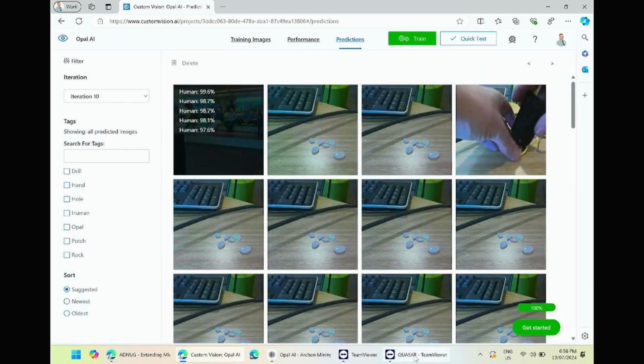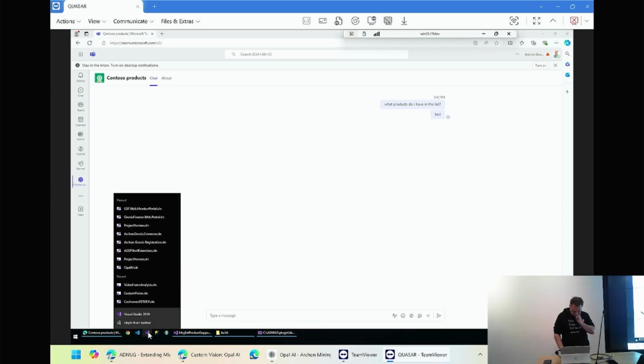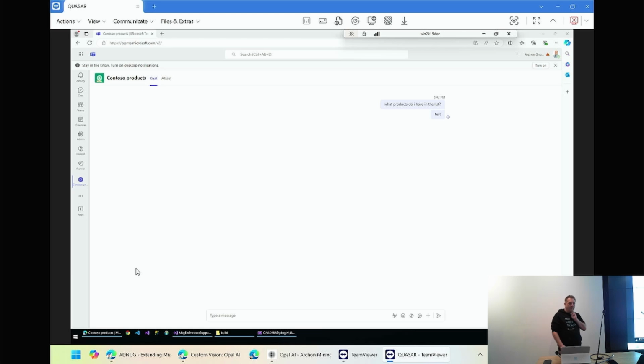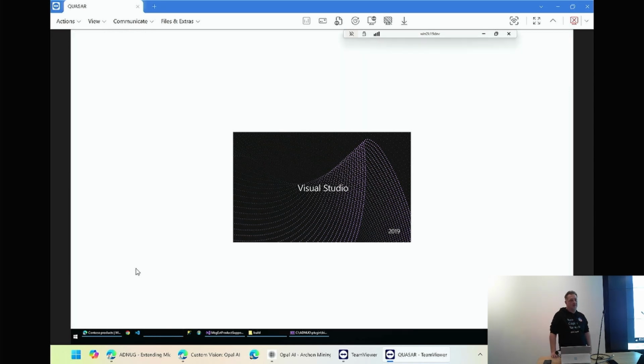Now, I will open up Opal AI. Good old boring WPF app. That's all it is. It's got a whole bunch of packages, the Azure AI and Custom Vision and JSON, Newtonsoft JSON and everything like that, fun. And it's in 2019 just because I haven't had the time.